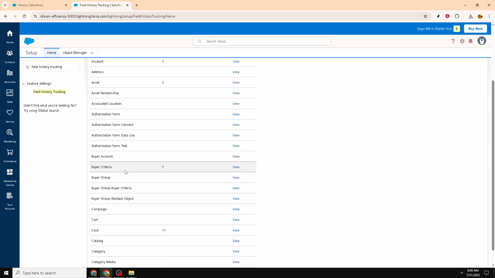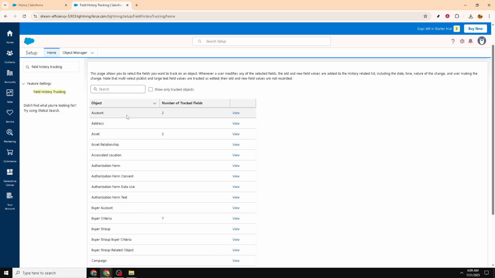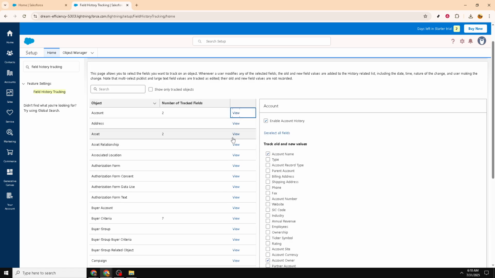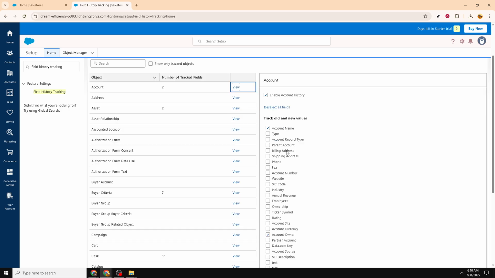After selecting the object, you'll see a View button next to it. Clicking on View will provide you with a rundown of the available fields within that object that you can monitor. It's essential to understand which fields are critical for your tracking needs so you can make informed decisions.